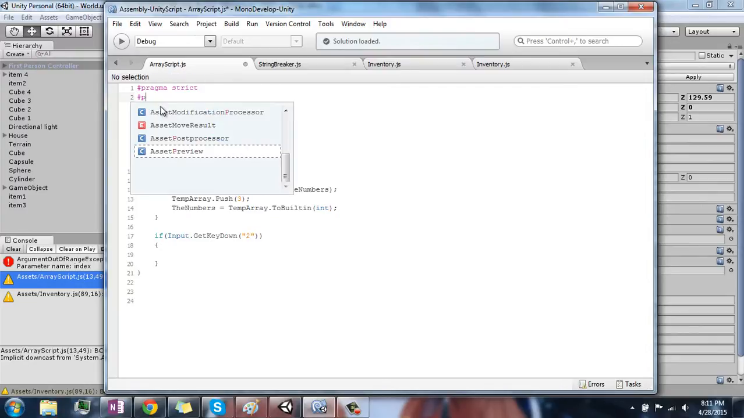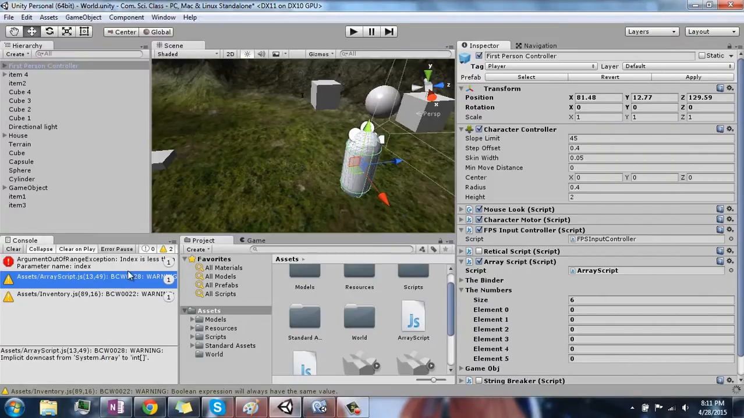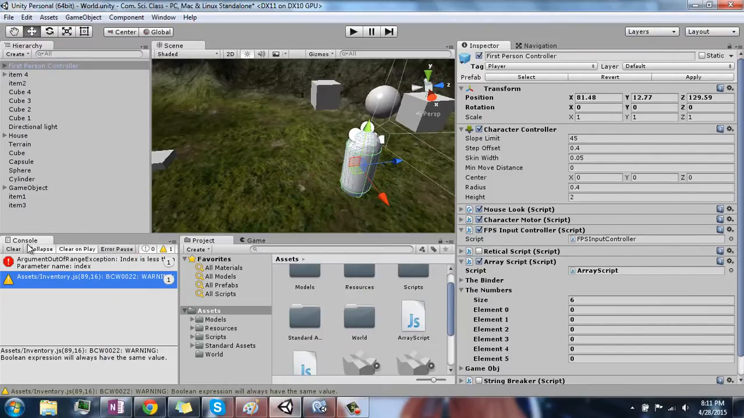So what we want to do is add a preprocessor command known as pragma downcast. Yes, there's more than just pragma strict. And this will alleviate this error in 1, 2, 3, 4, 5, 6, 7. See, now it's gone. We only have this Boolean expression error, which is not an error, it's a warning.